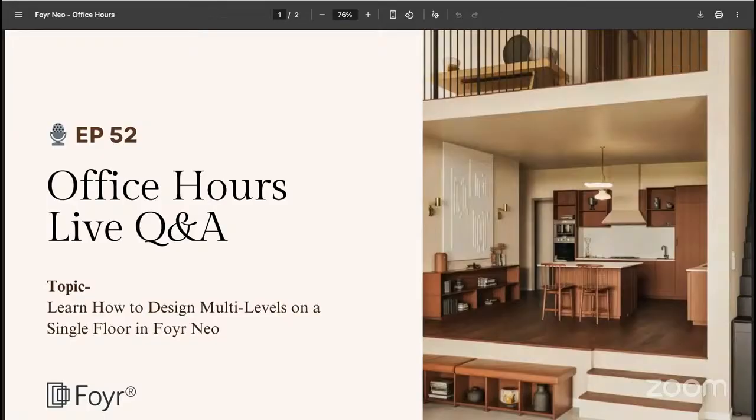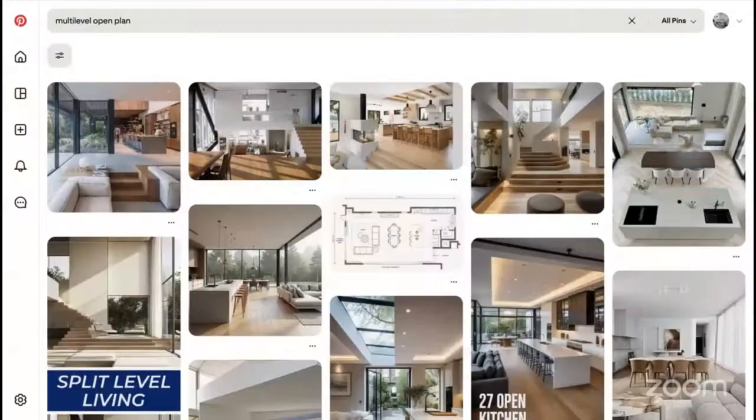So let's go to Pinterest first. And here we have some inspirations. The multi-level, that's a very good approach when you have a large open space to deal with and you want to do different zones. So you don't have to have everything on one level. You can use multi-level designs.